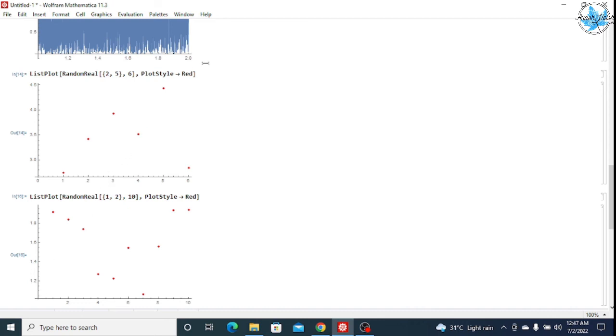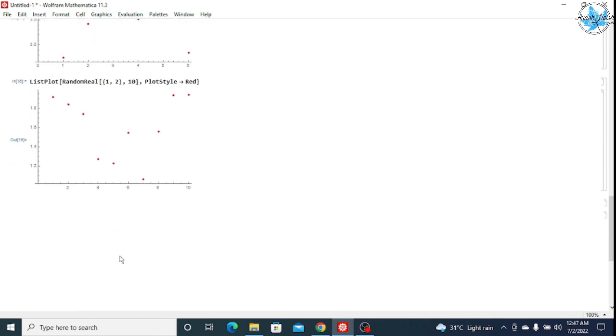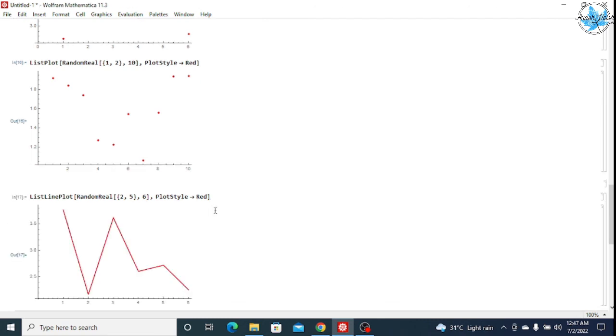Similarly, we can also give the ListLinePlot, which will use these points as a line graph. So the command I will use is ListLinePlot, and I want the random real numbers between 2 and 5, and how many numbers I want? I want 6 points. I want 6 numbers. Now shift plus enter, you can see.